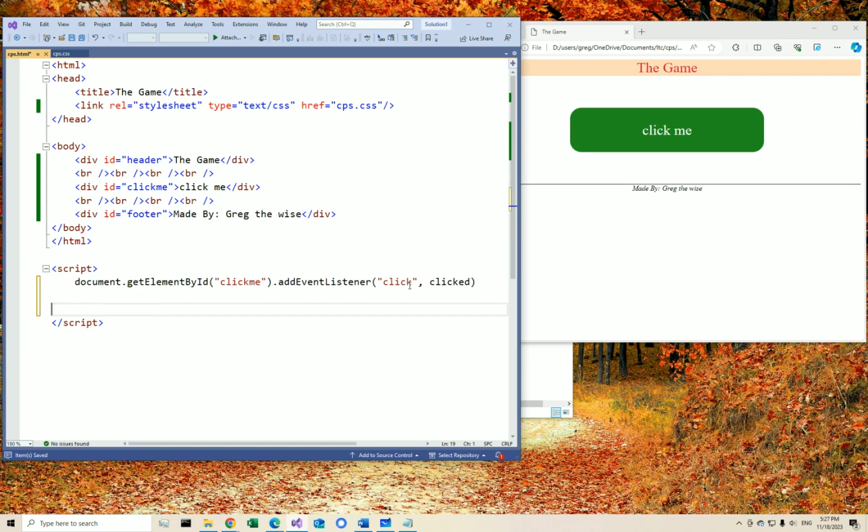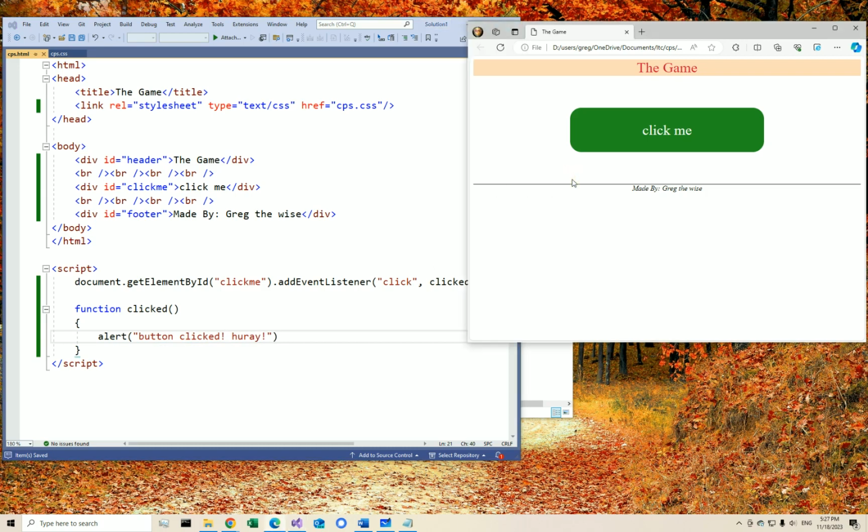Bear with me for a moment, please. Let me just run this and show you what it looks like, and then I'll explain it. So let me refresh. And I'm going to try clicking. And look at that. We got this alert: button clicked. Hooray. If I click it again, again, it's working. Now, why is it working?